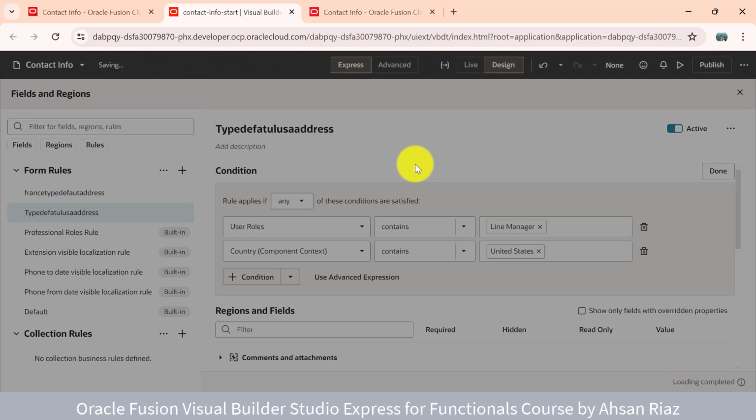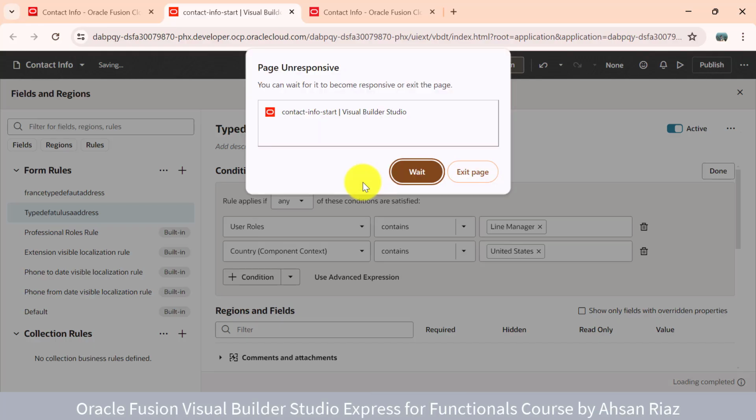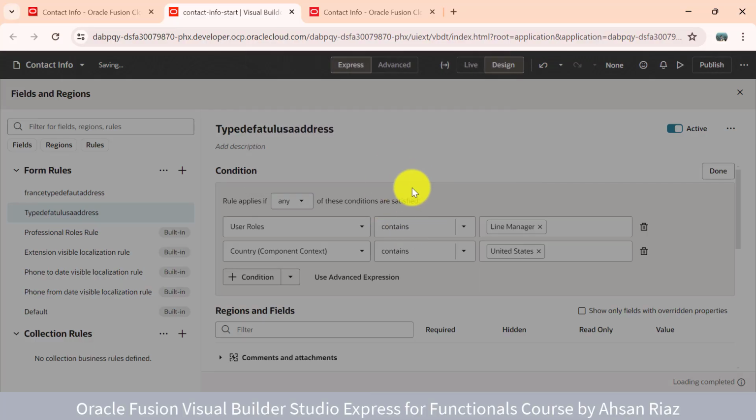So I just wanted to give you the highlight of how we can do the business rules as per the condition and how we can use the conditions. So this is the purpose of condition. I hope it's clear to you now.